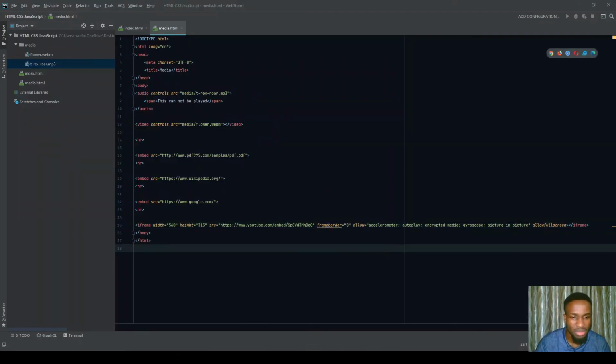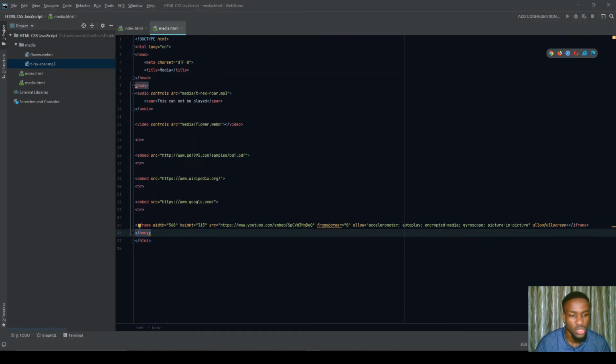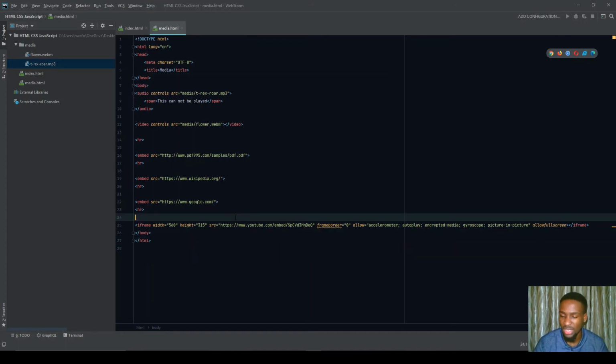We have so many things here: autoplay, encrypted media, gyroscope, and so many other things. It also allows picture-in-picture mode as well. So these are the things that it could allow. It allows some functionality of the browser to have an effect on the video, and it also allows full screen as well. This being said, I'd like to add that these attributes over here can be applied to embed as well.